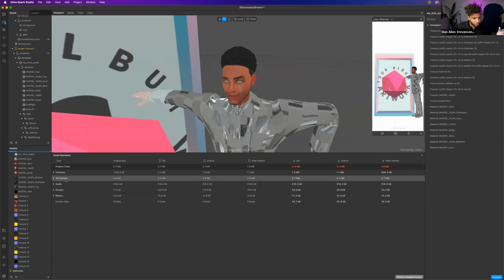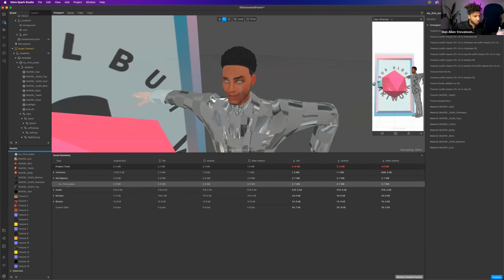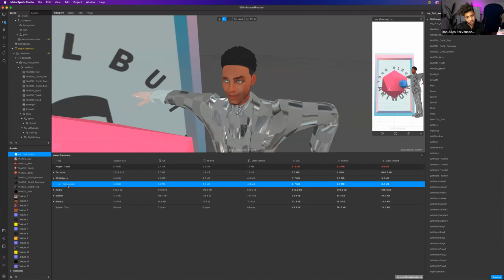So it looks like when I look at my 3D objects, those are the problem. It looks like those are at 4.8 megabytes. So just my 3D objects are too much. And it looks like my avatar, bummer. Okay, so bad news here, friends. I know I was just saying how great it is that we can just go straight into Spark AR or Meta Spark Studio. We can just bring in this avatar. But the truth is, it looks like we can't right now because the file size is too big.